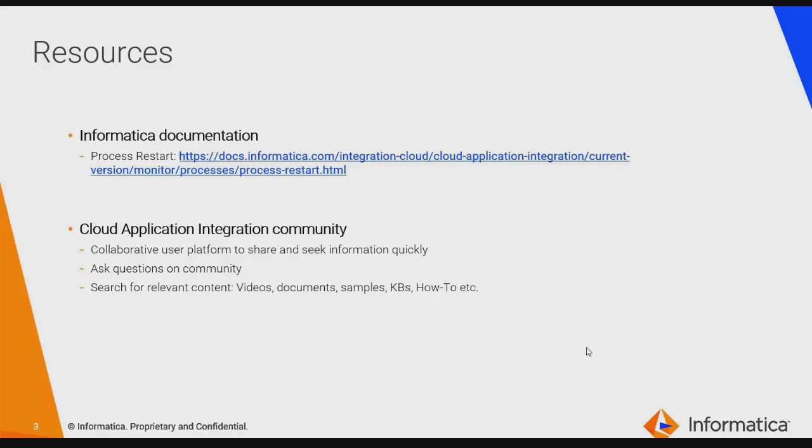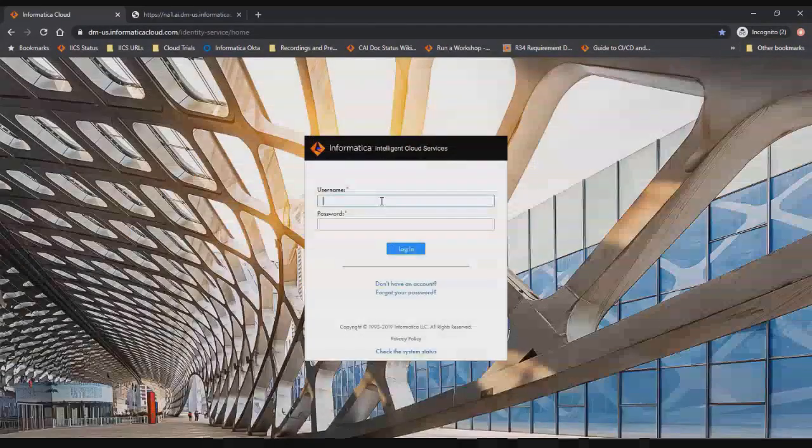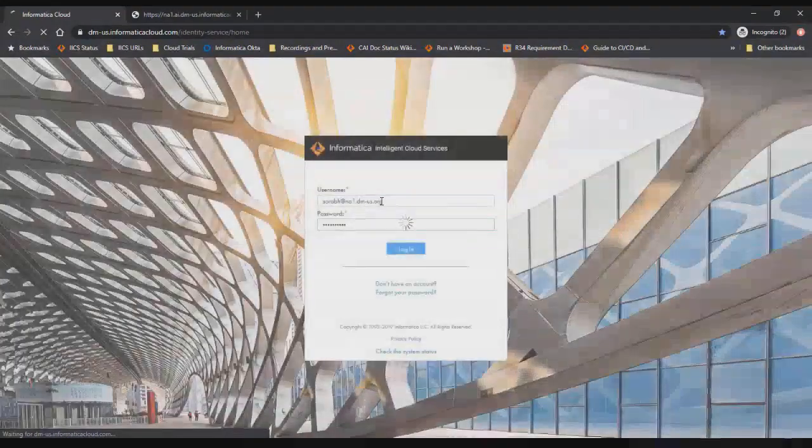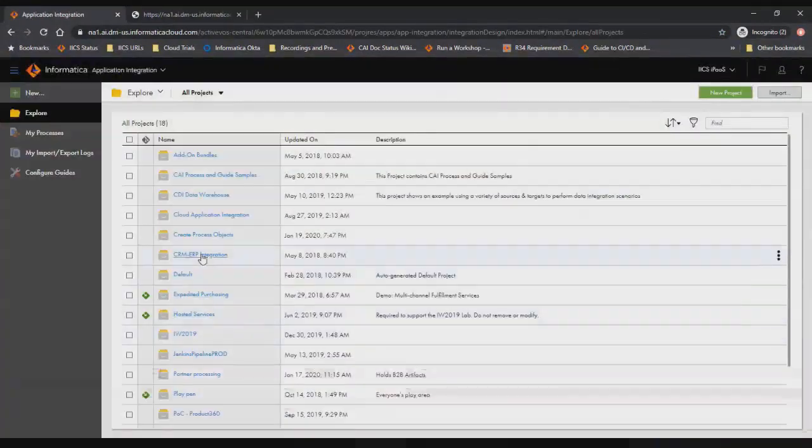Let me give you a brief demo of this feature. This is the Informatica Intelligent Cloud Services login screen. So let me log in first. Open a process that we want to execute.